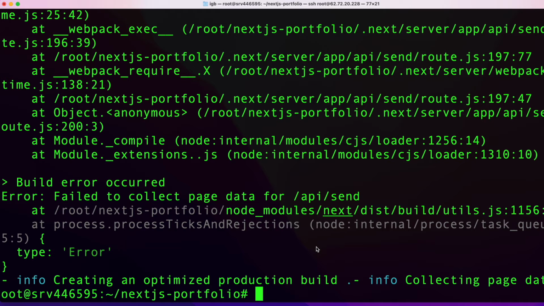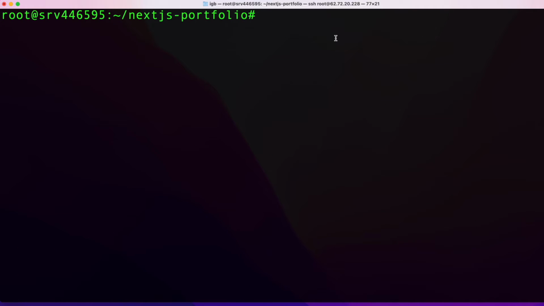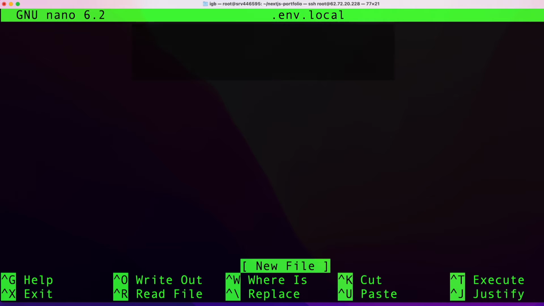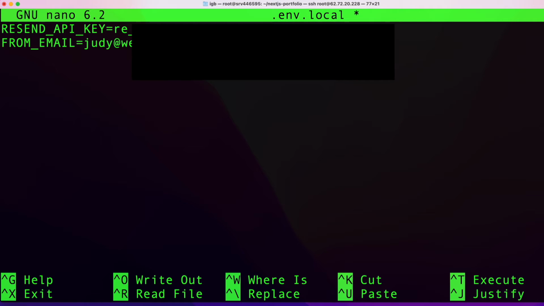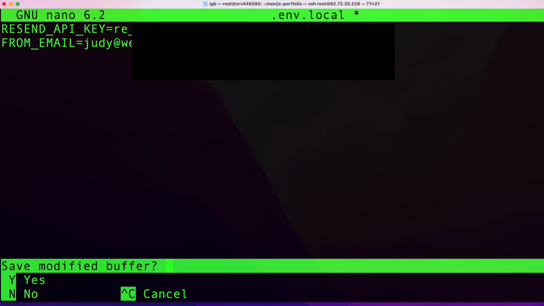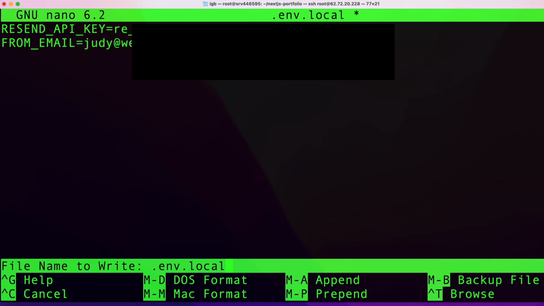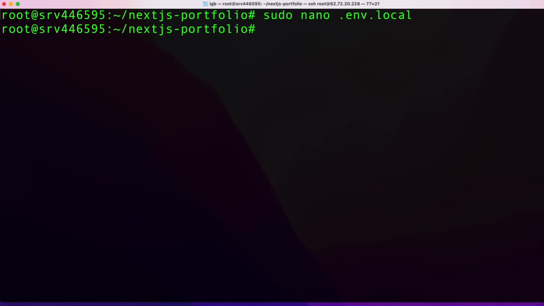But if not, this is what we're going to do. Inside our project folder, we're going to create that file. So sudo nano .env.local. This is going to create the file and open the editor where we can paste our API key, so basically just copy the env file, and then we can save it and exit out by Ctrl X, and then press enter to save it into .env.local. So now the file is there.